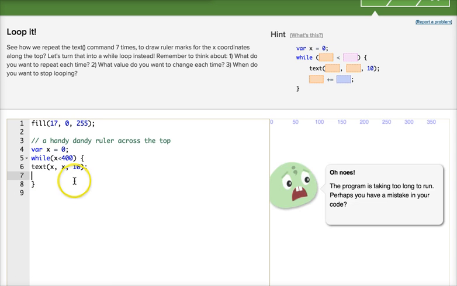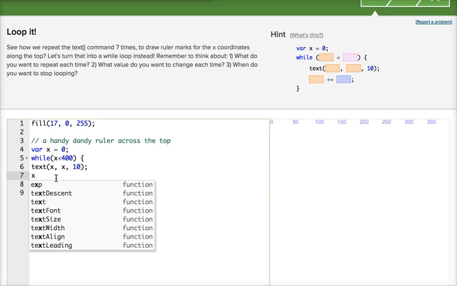Now the problem with this is it's basically doing this over and over and over because x is never growing, and it's freaking out right now. It's saying it's taking too long. It's taking too long because x is not changing, so it's doing this thousands and thousands of times. So we need to tell it to increase x.